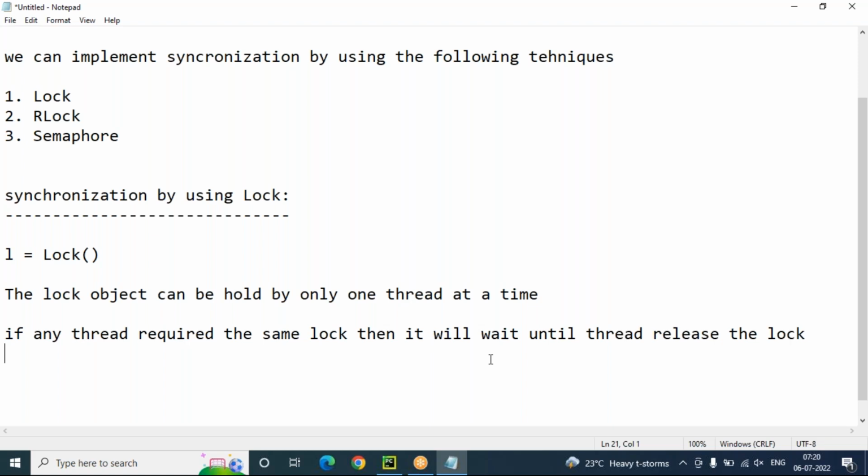A thread can acquire the lock by using the acquire method, and a thread can release the lock by using the release method. L.acquire, L.release. A thread can acquire the lock and release the lock by using the acquire method and the release method.